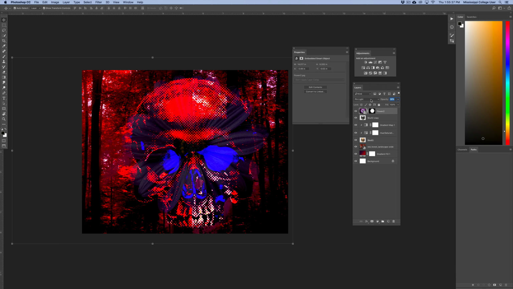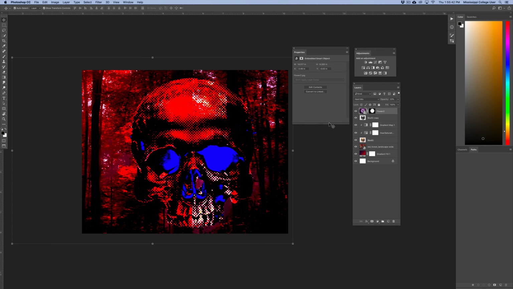There's linear light. Drop the opacity on that. I want it to have more of a bite to it, so I love hard mix. Or maybe I can scale this down.